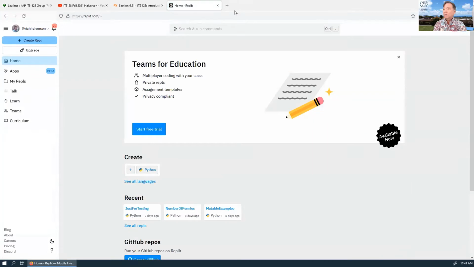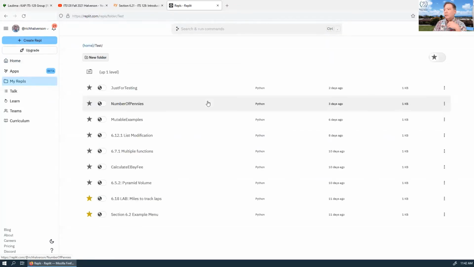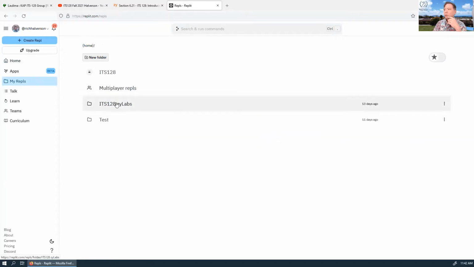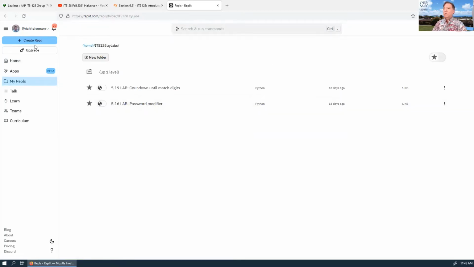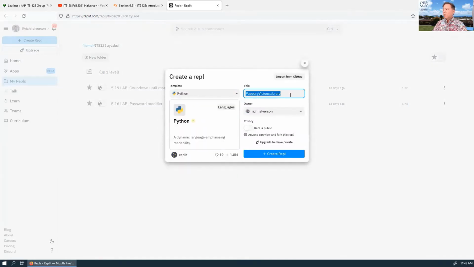Is this my Replit? Yes, it is. There I am. So I'm going to go to my Repls, go into my test thing here. Oh no, let's go into this one since we're actually doing labs now. And I'm going to make one for 6.21. This one.